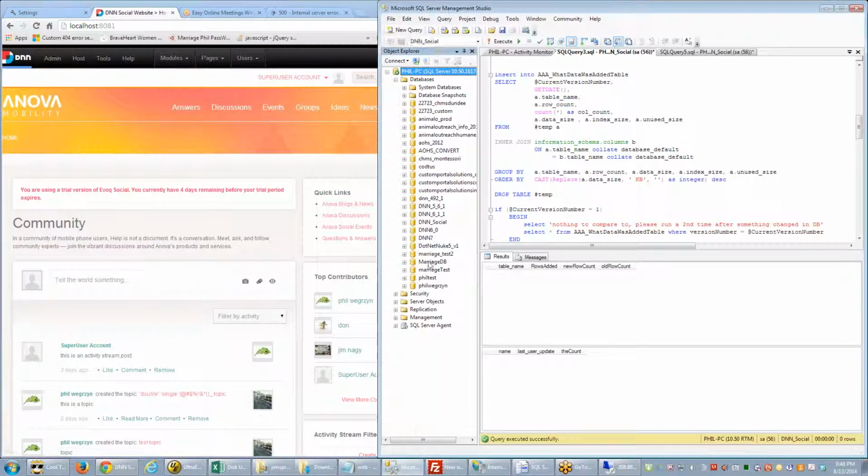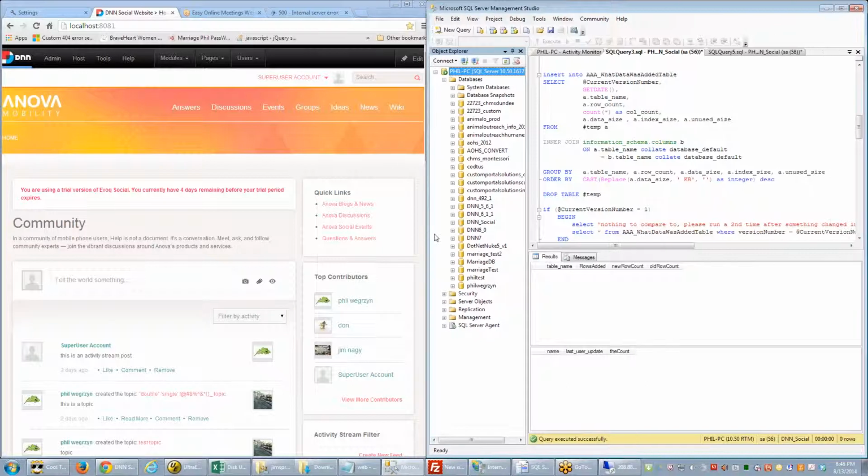Okay. So basically what I'm going to talk about is the ability to see what changed in the database from a table perspective. If you perform a certain action, and this can be any system, it doesn't have to be DNN, but DNN in particular, because it's database intensive, it's beneficial to do that.